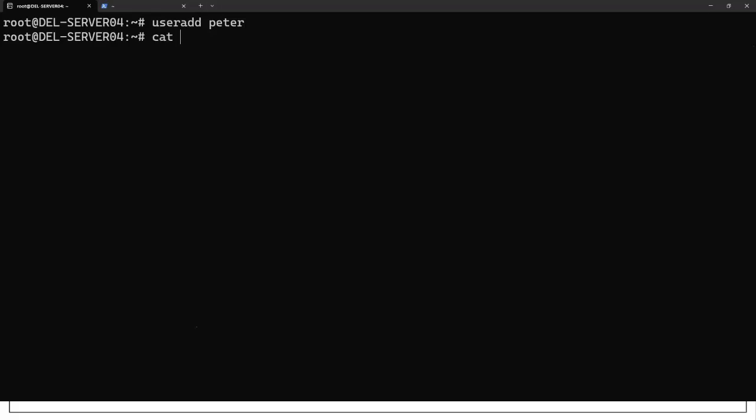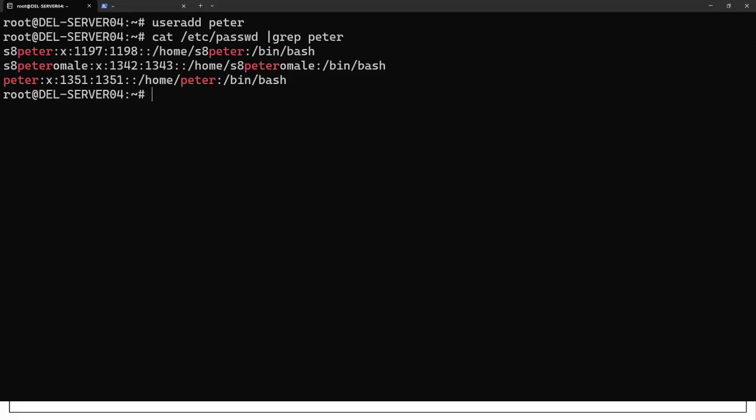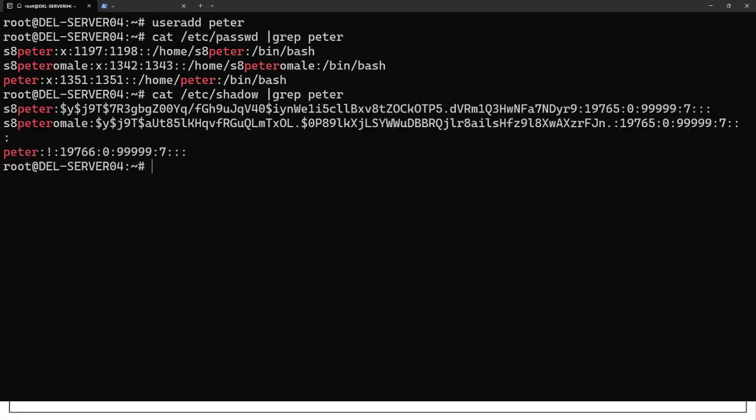Now, if you cat /etc/passwd and search for a user called Peter, you will see that we have a user Peter created. But if you check the shadow file, the user Peter will not have a password assigned. That means this user cannot log in. In the shadow file, as you can see, the user Peter is here. There is no password.